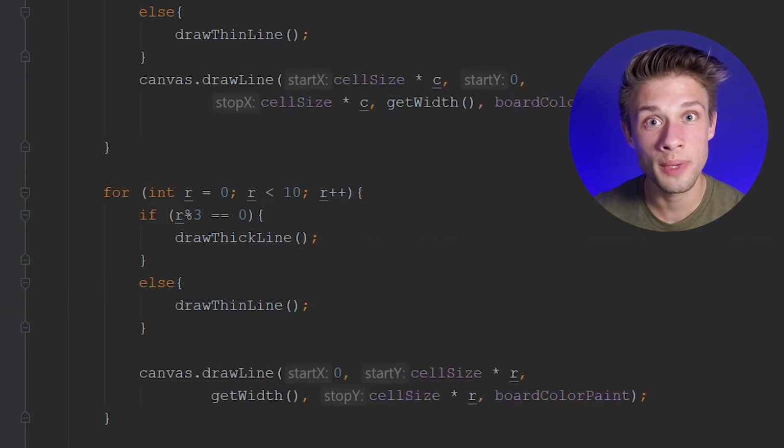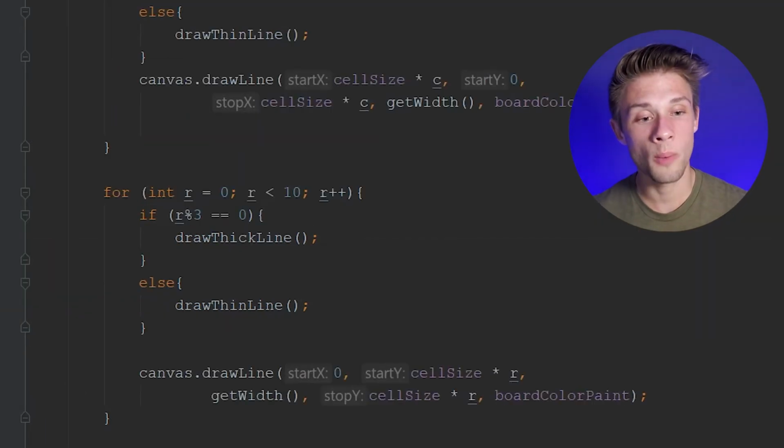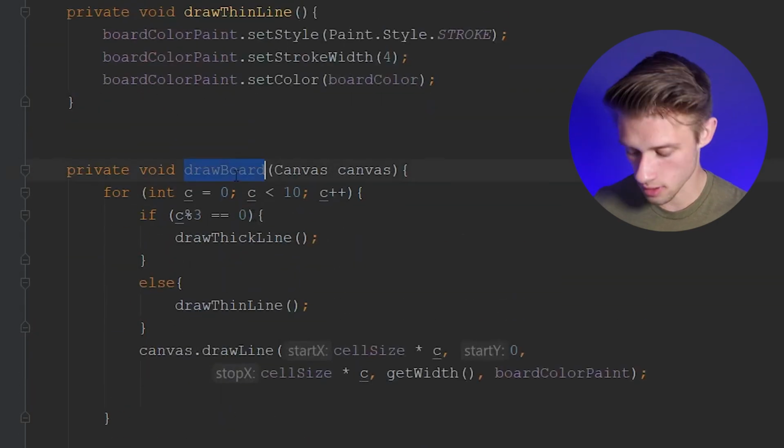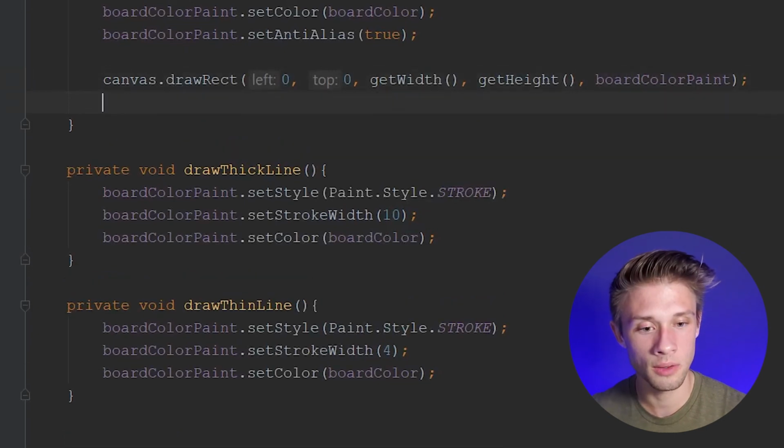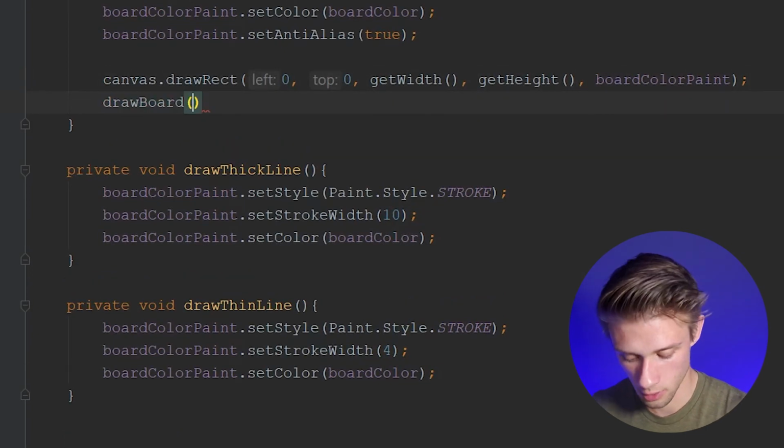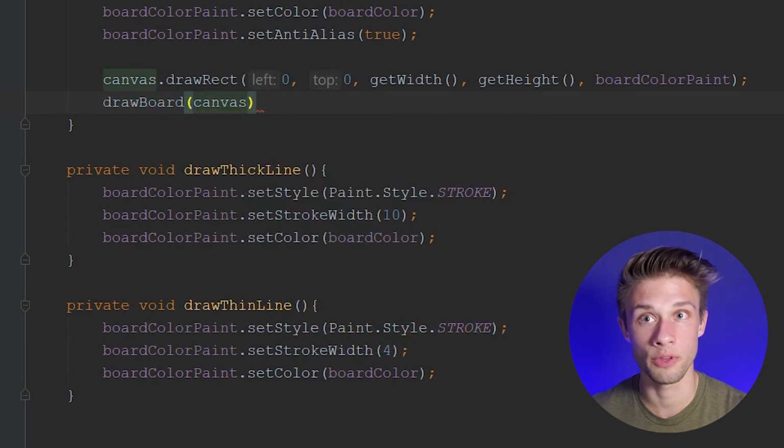All right, so that's everything we need to draw our rows and columns. All we need to do now is reference this drawBoard method in our onDraw method. So after we draw a rectangle, we're going to type in drawBoard, and don't forget we need to pass in the canvas, our view that we need to draw on.